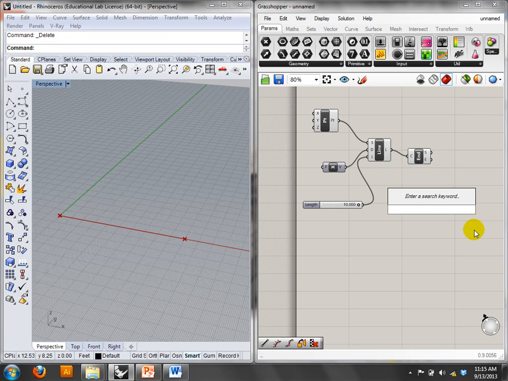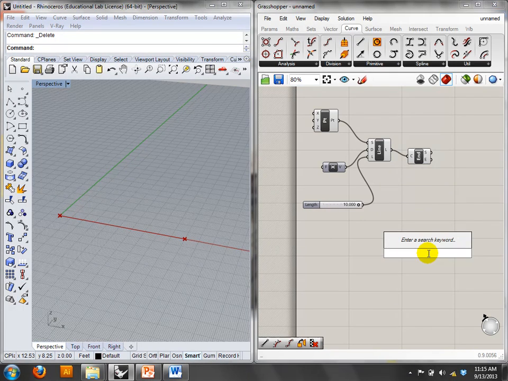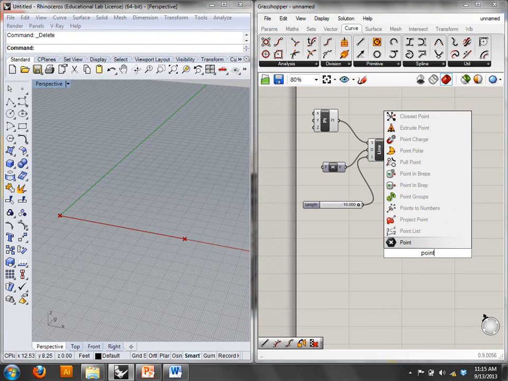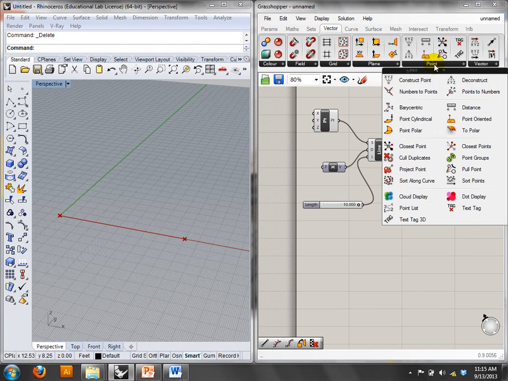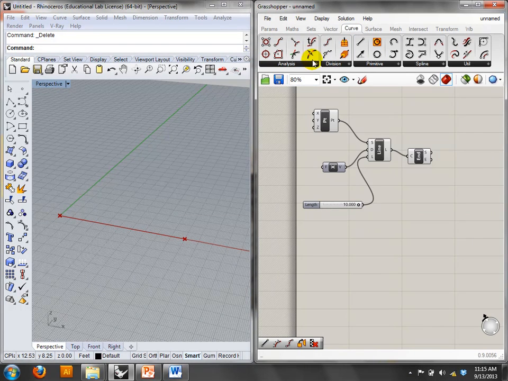Then I think I showed you guys something that would divide a curve into multiple segments. I showed you another way to divide a curve, which is to find a point on a curve, which can be really useful. Let's see here. Point, curve, analysis, okay.